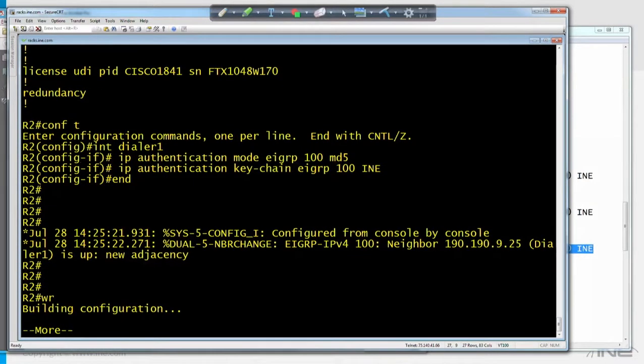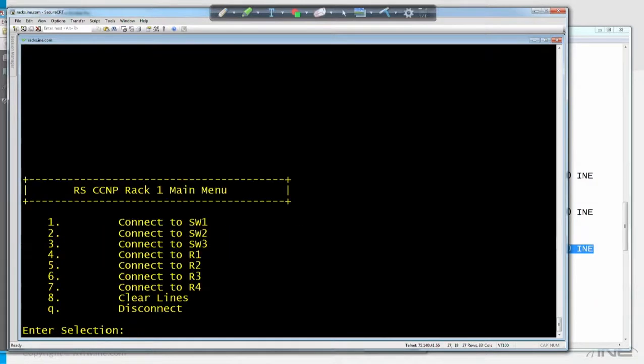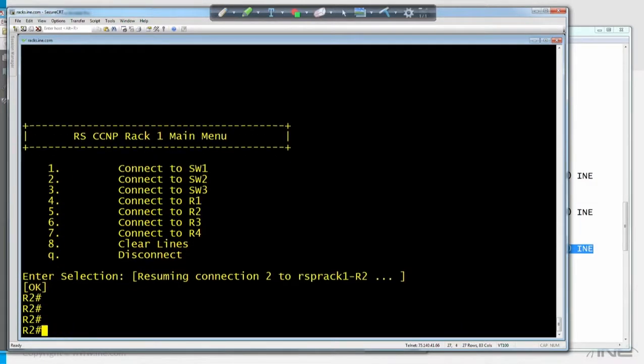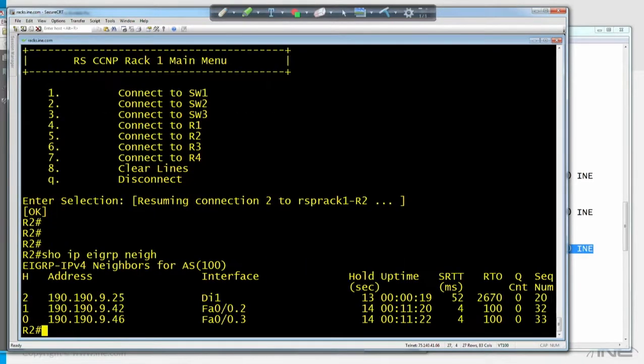Okay, so while we're here, let's just go ahead and work our way from left to right. So router 2, show IP EIGRP neighbor. He should have a total of 1, 2, 3 neighbors, and he does. That looks good.